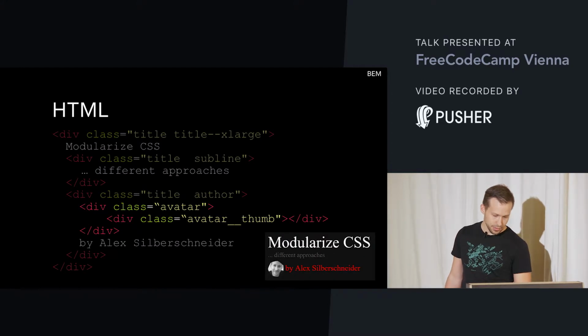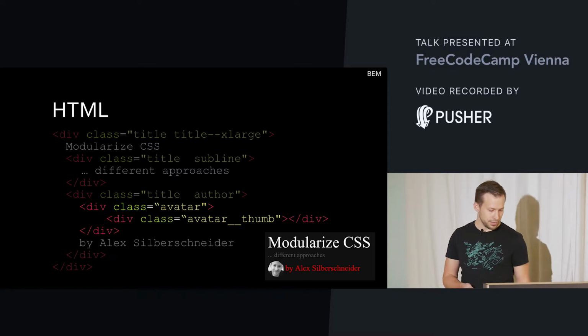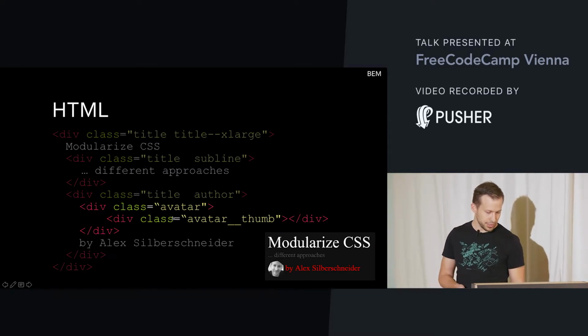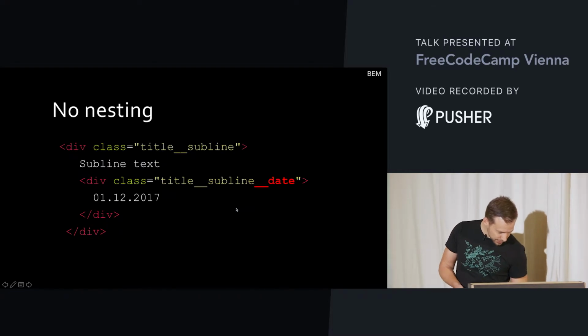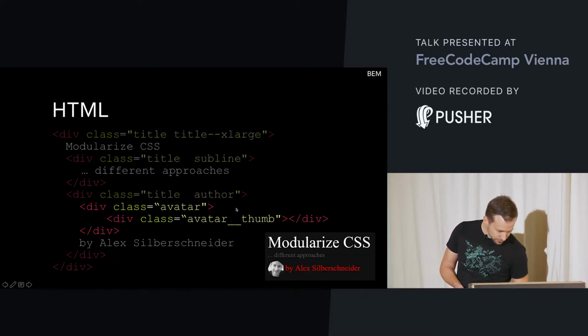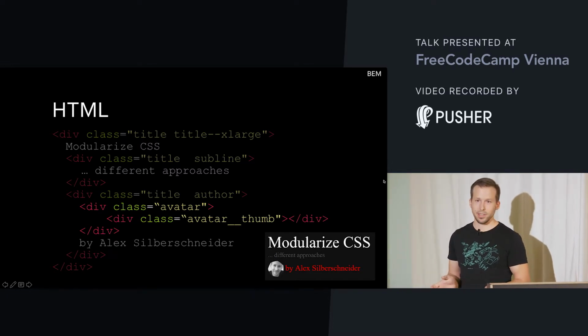What you could also do is include other blocks into your existing blocks. For example, in this slide here, I'm showing that I've added an avatar block into the title, into the author element. And this block brings its own styles, its own selectors with it.